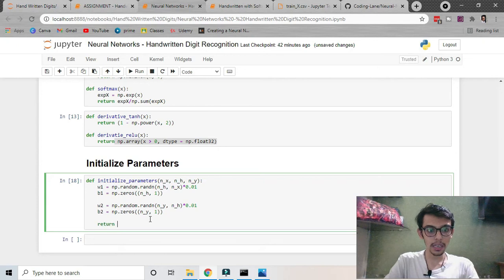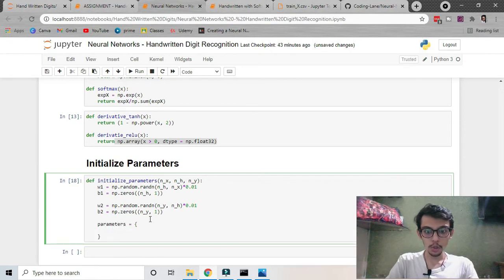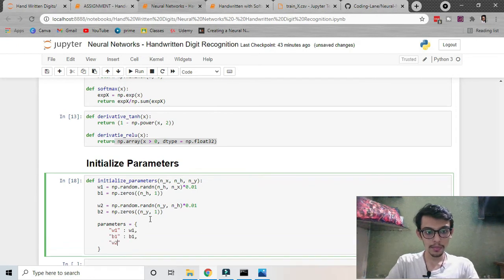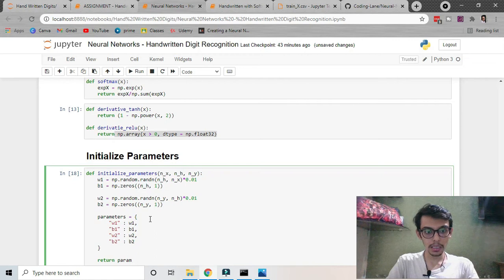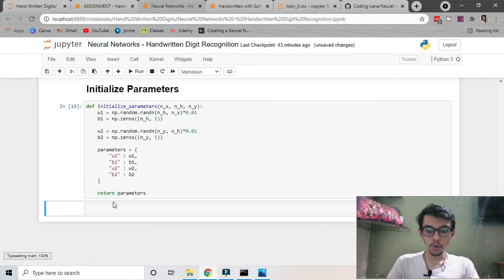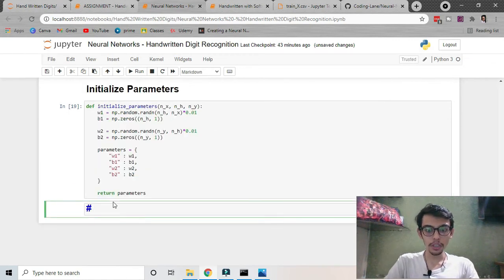So instead of returning w1, b1 individually, we will take a parameter dictionary in Python to store all these parameters in this dictionary. So w1 will be given w1 and so forth, and then finally just returning this parameters dictionary. So we have this. Now let us move on to forward propagation.